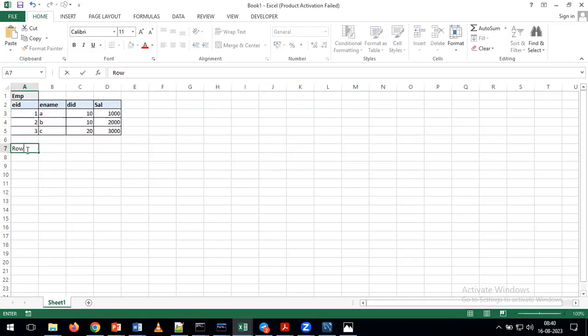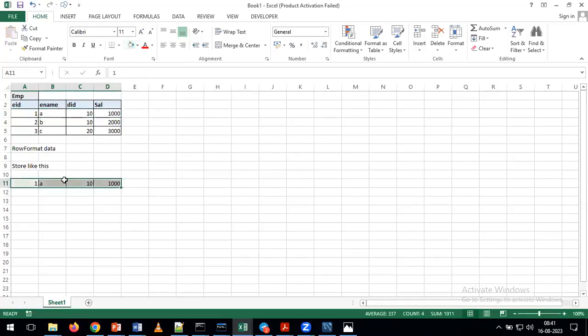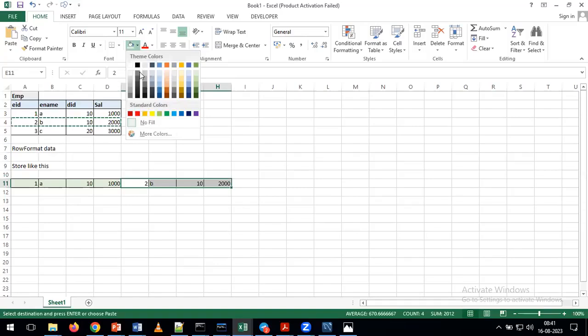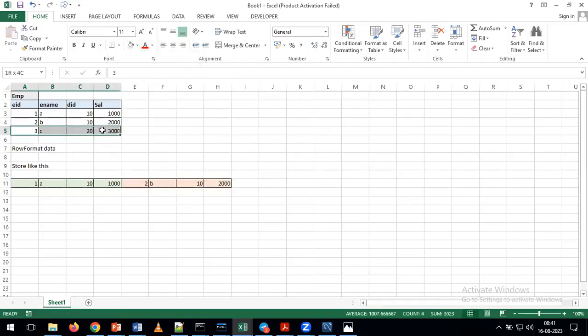Now, whenever we say data is stored in the row format, or my database is maintaining all the data in the row format, then your data will be stored like this. It takes the first record. Just for understanding, I'm giving a color coding. So this entire row is the first record. And coming to the second record, it will start at the end of the last column. So this is the second record, and this is the third record.